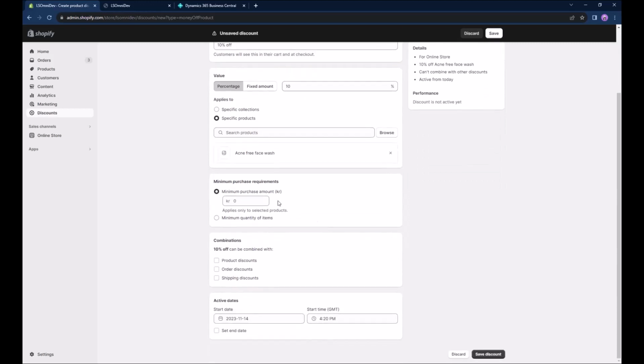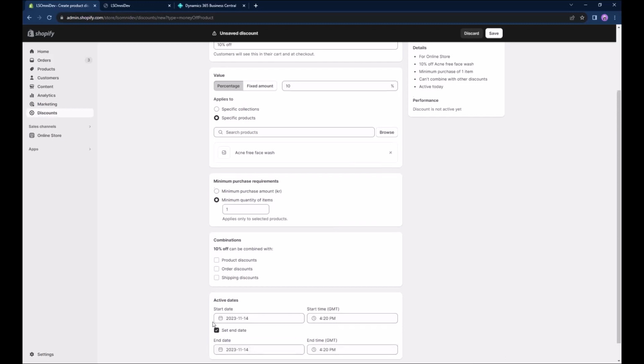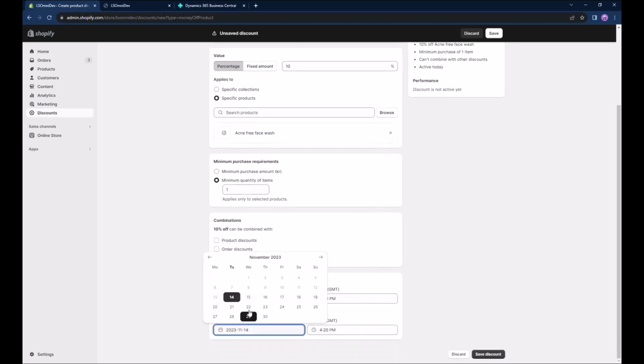The minimum purchase requirements can be set for either an amount or quantity of items. The minimum purchase amount will be useful for cases like having to buy for $50 to get a 10% discount. But we will choose the minimum quantity of one item. Discount combinations can be set to your liking, depending on if you want them to combine or not. Lastly, you can configure the starting date of the discount and optionally set the end date.